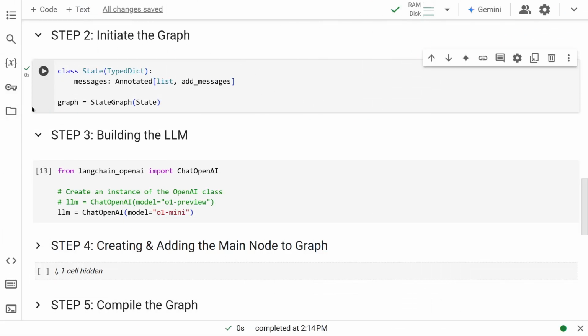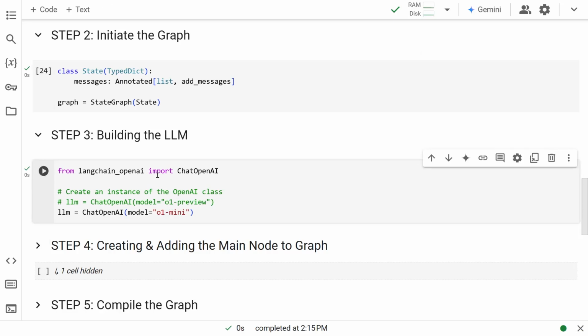All right, so now that we have our graph, we're going to go ahead and run this. And now let's build our LLM, bringing in ChatOpenAI from langchain_openai. Here we had two choices, o1-preview versus o1-mini. I chose o1-mini. They're pretty much the same thing. The only difference is o1-mini is much faster than preview, so that's what I'm going to use. So let's run this. All right, now we have our model built up.